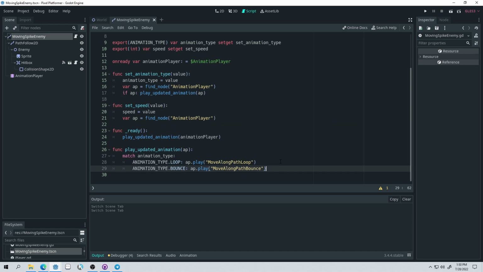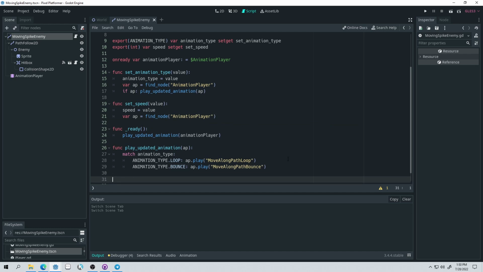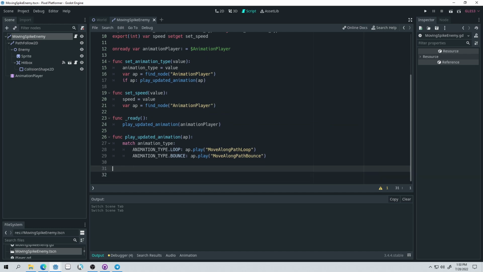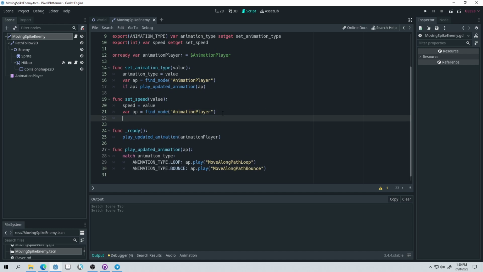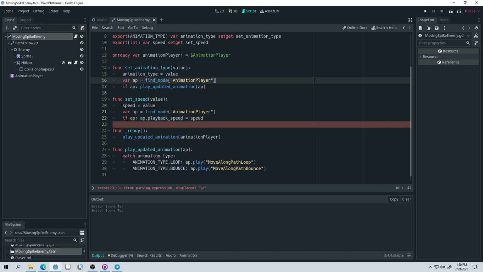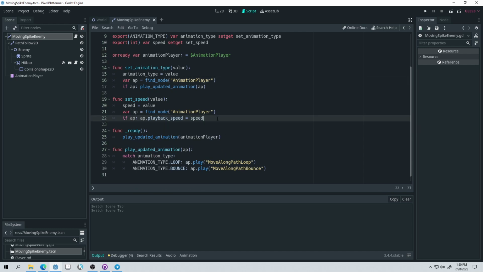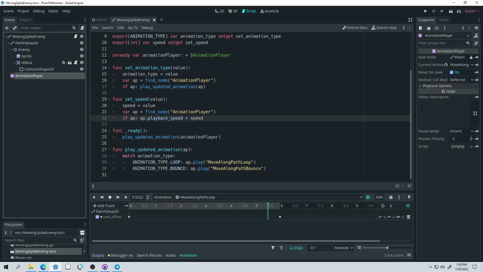And we'd need a new function that updates the speed at which the animation is playing. Well, we don't really need a function for it. We can just do it in here. We can say if ap.speed, playback speed equals speed. So now we would be setting the playback speed of our animation player.